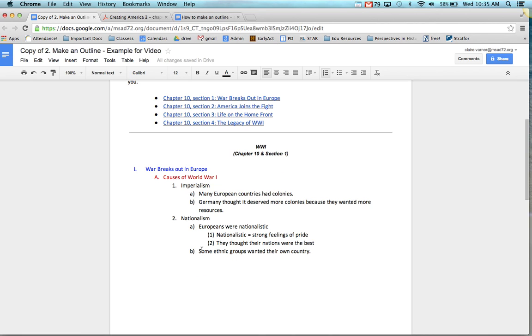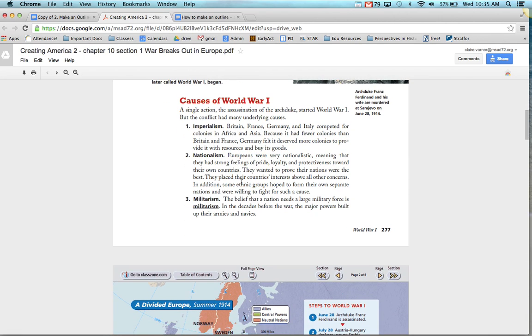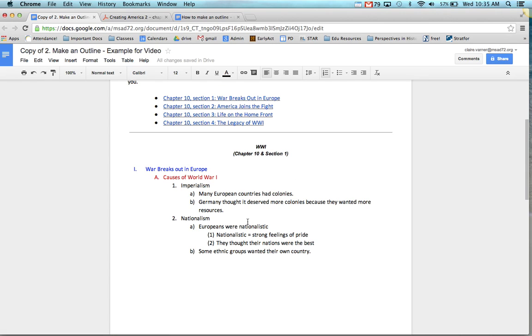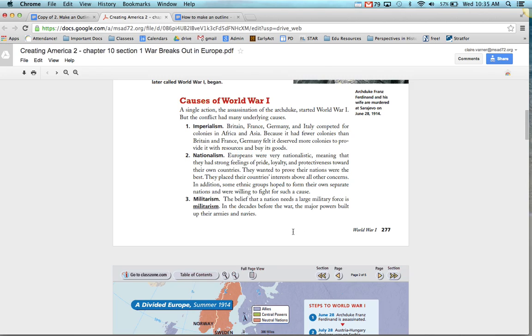Now I'm going to go back to the text and make sure that I summarized it or wrote notes quickly. The goal of doing notes is that you want to be able to read a text, but later go back to your notes and still know the most important information that the text said. So if I'm looking at nationalism, it says Europeans were very nationalistic. I said that Europeans were nationalistic. That's definitely important. Here, meaning they had strong feelings of pride, loyalty, and protectiveness toward their own countries. They wanted to prove their nations were the best. They placed their country's interest above all countries. In addition, some ethnic groups hoped to form their own separate nation and were willing to fight for such a cause.